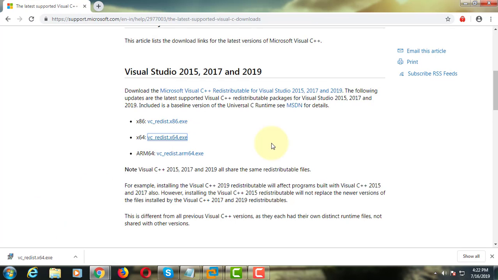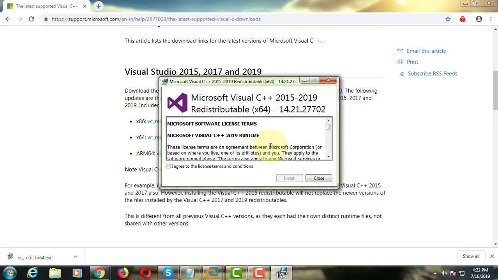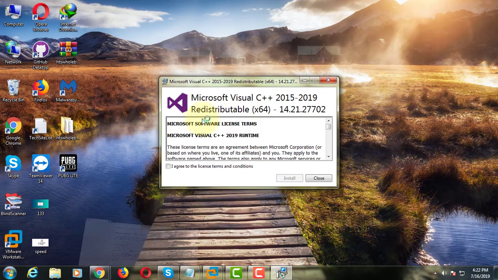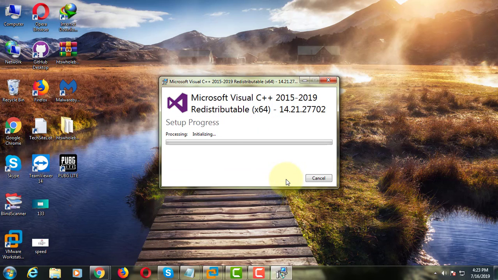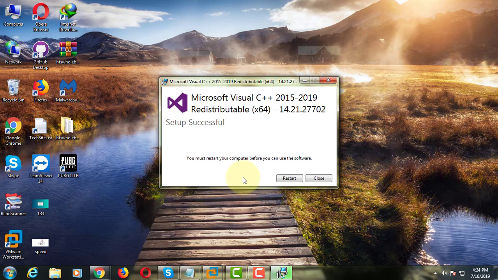Click Run. Accept license agreements and install. Click Restart to restart system.